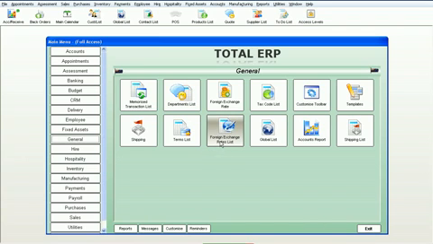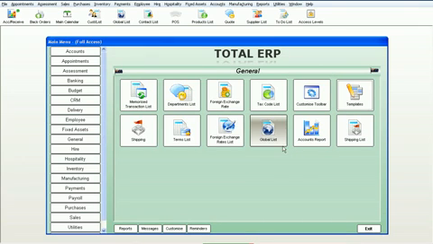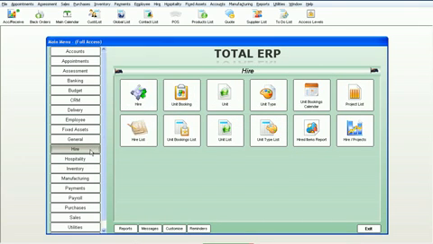We also can customize the templates, which are the look and feel of any paperwork generated from our software. We have a full hire functionality, allowing you to take bookings and see those on a calendar, as well as view a full report showing each and every activity in your hire fleet.